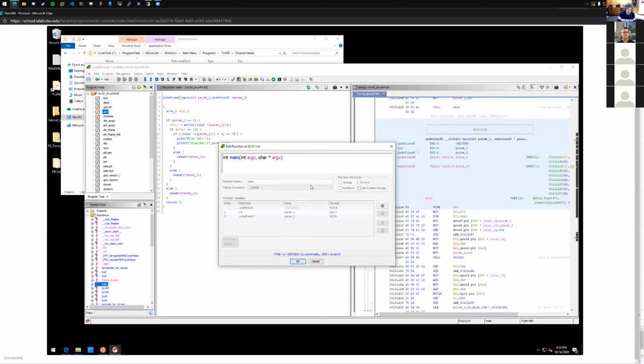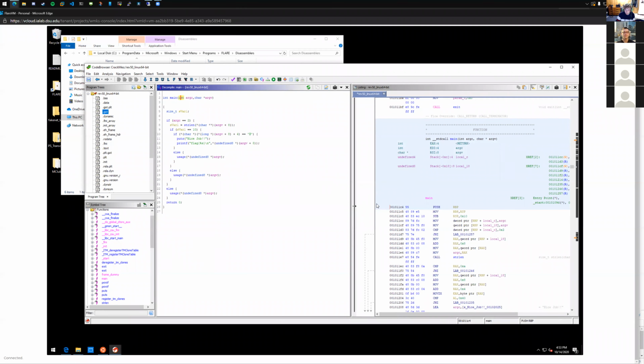Yeah, so you don't need those brackets there. So you can just click OK once you've changed that signature. And then it'll update. And you should see the changes both in the listing or assembly view, and then also in your decompiled view.